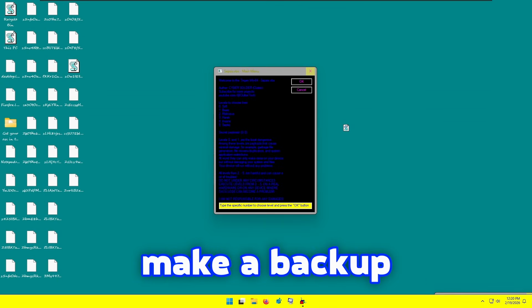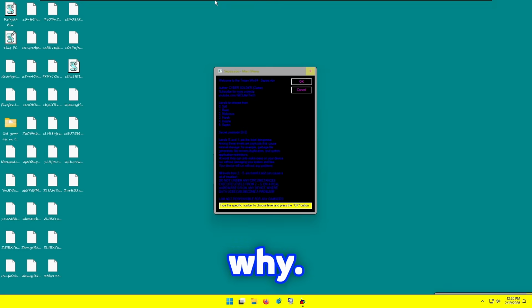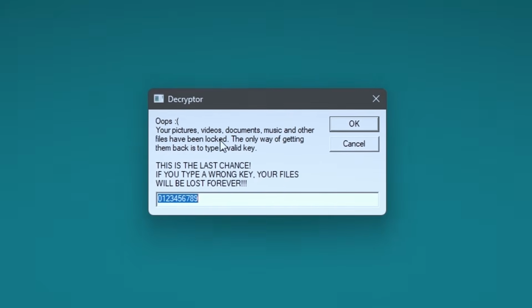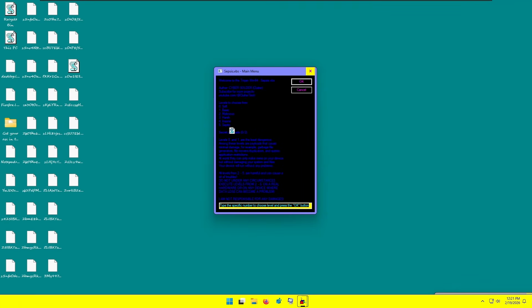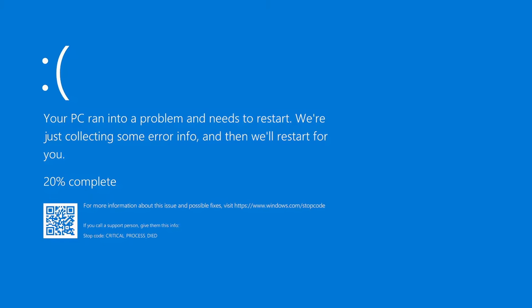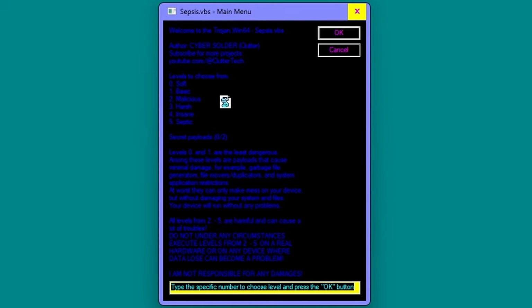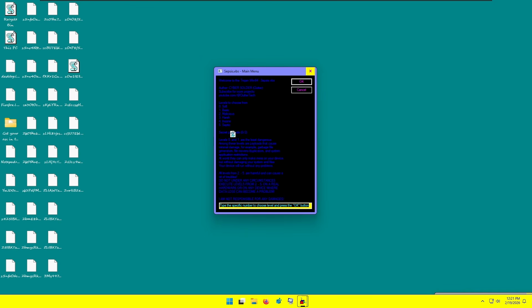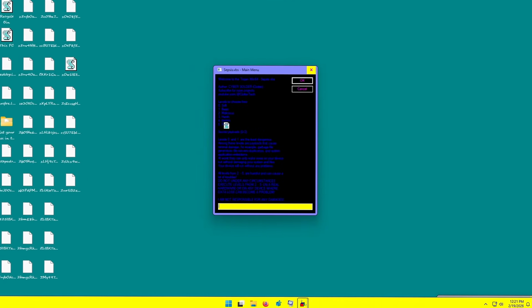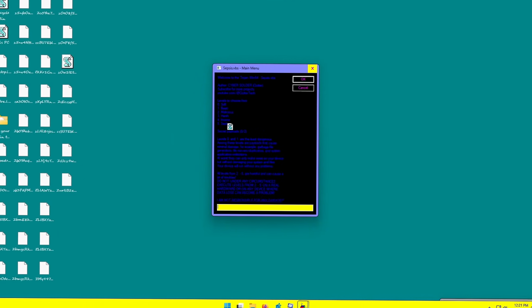I will just make a backup of this state, and I will tell you why. The two last levels are malicious, and not malicious like level malicious, but they are even destructive, which means that once we decide to enter the level insane, the Windows will be unusable and we will not be able to get back to this main menu. So that's the reason why I made the backup. And of course, the level septic is very destructive as well. So if we went to the level septic, we wouldn't be able to go to the level insane. I hope it makes sense.